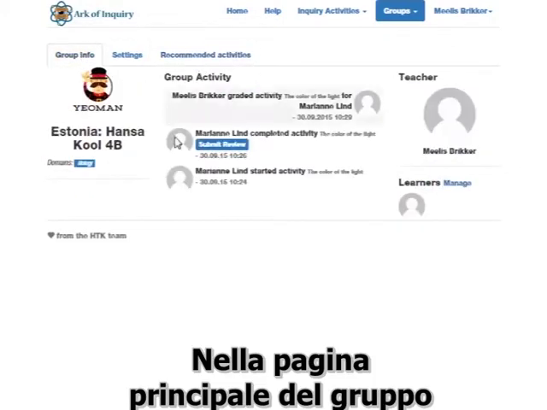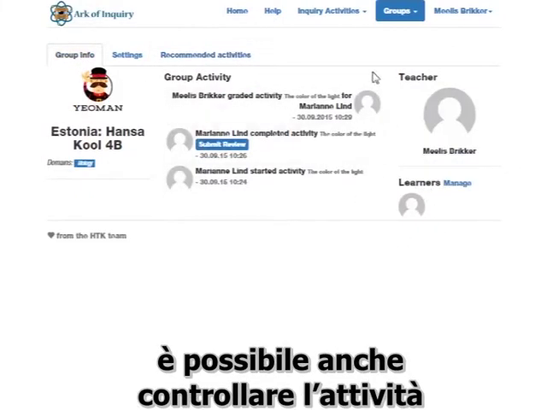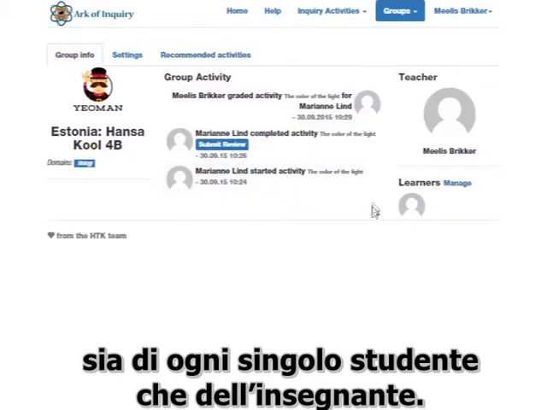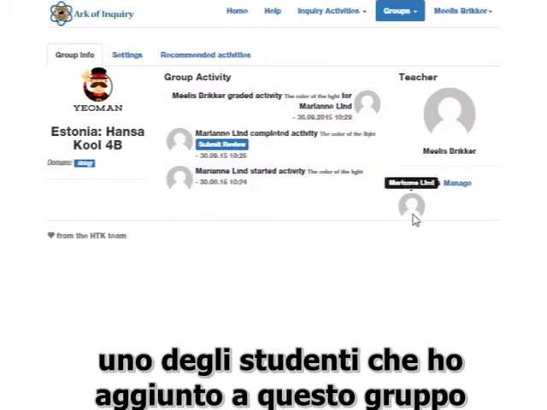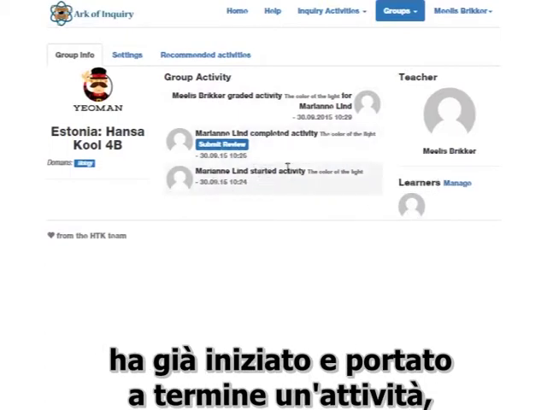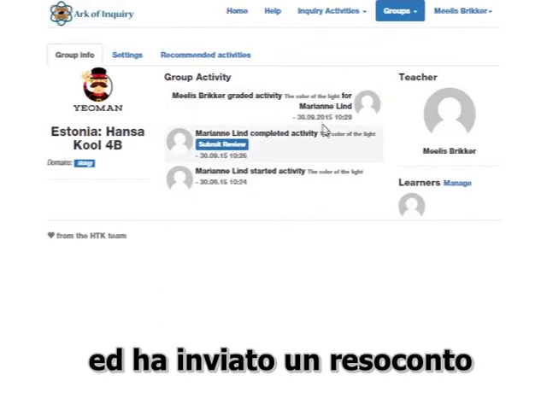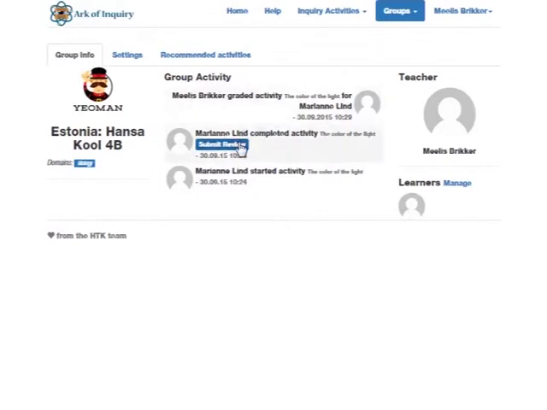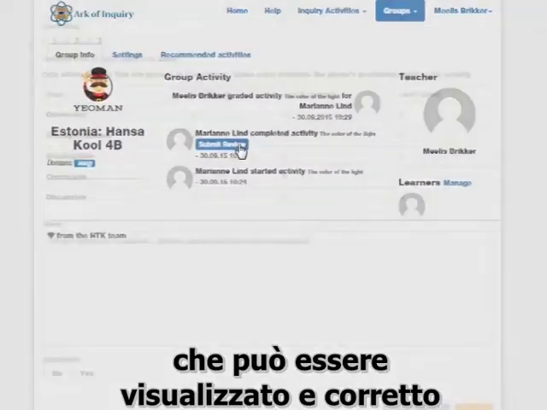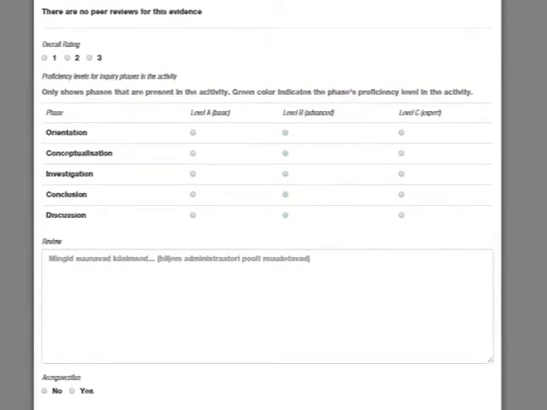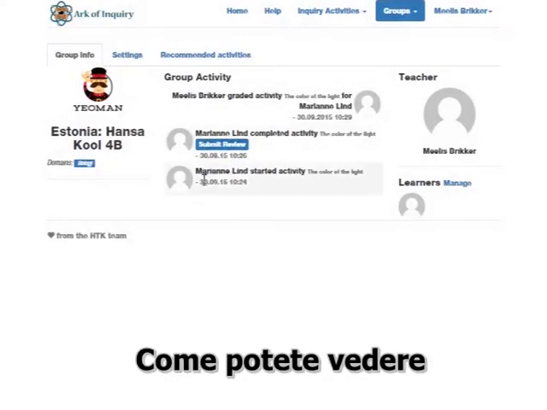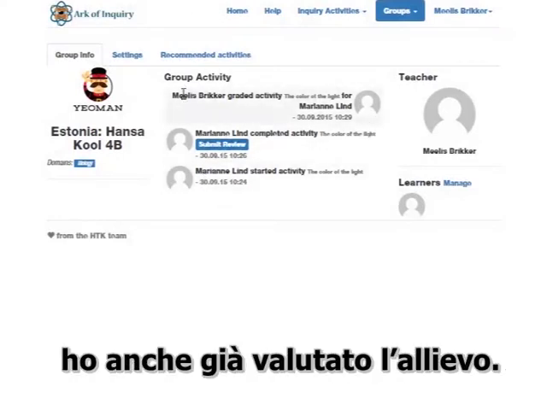On the group's main page, I can also see what pupils have been doing in the group already and what the teacher has been doing. For example, one of the pupils I added to this group started an activity and then completed it and submitted a review based on that activity, which I can access and answer through the system. Also see that I already have created the pupil.